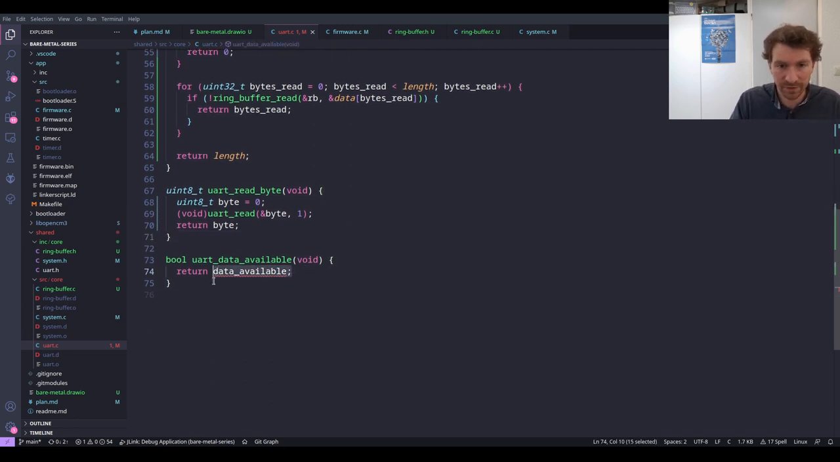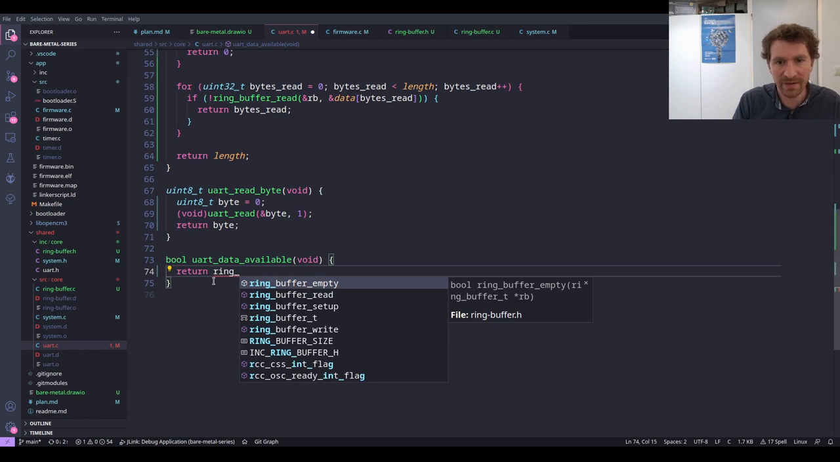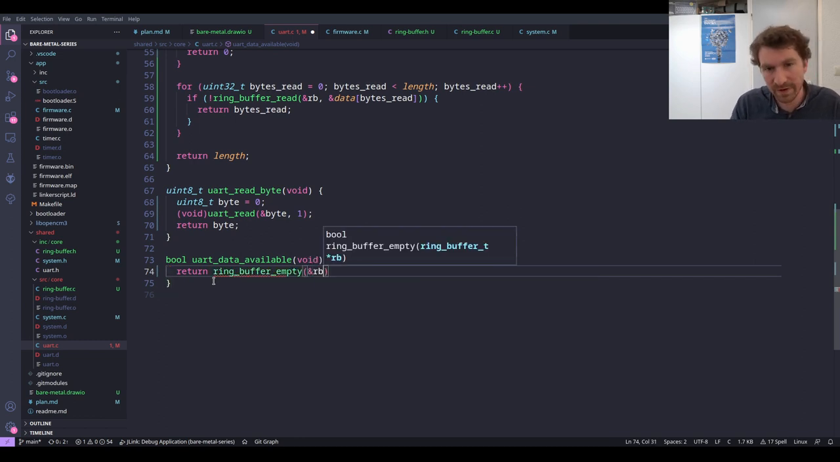Finally, data available. This one is now really straightforward, right? We have a function that tells us if our ring buffer is empty. And we want to know if our ring buffer is not empty. So we're just going to flip this condition.